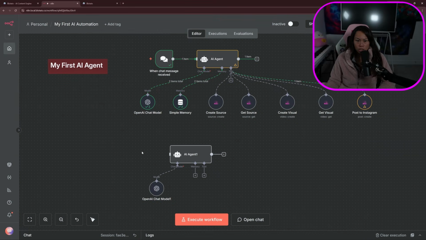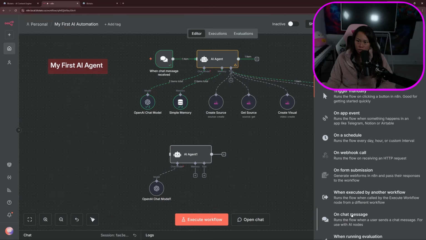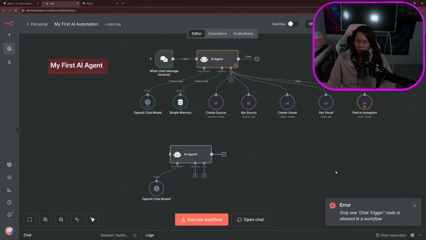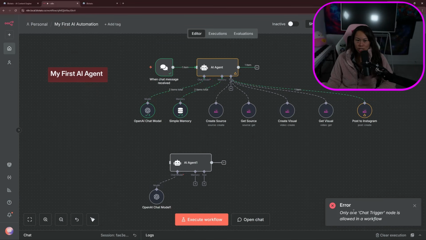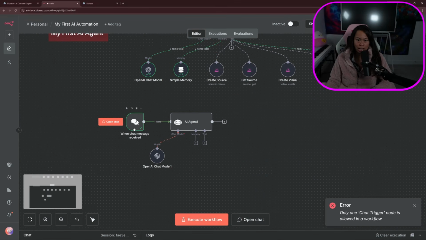The next thing we'll want to do is have some kind of trigger. So how do we communicate with our AI agent? Click the plus button and then here, add another trigger. Okay, let's do on chat message. Only one chat trigger node is allowed in a workflow and we already have one, so I'm just going to move the one I already have down here. If you're building this out alongside me, you'll be able to just add it directly and make sure you connect them. Okay, let's open this up.